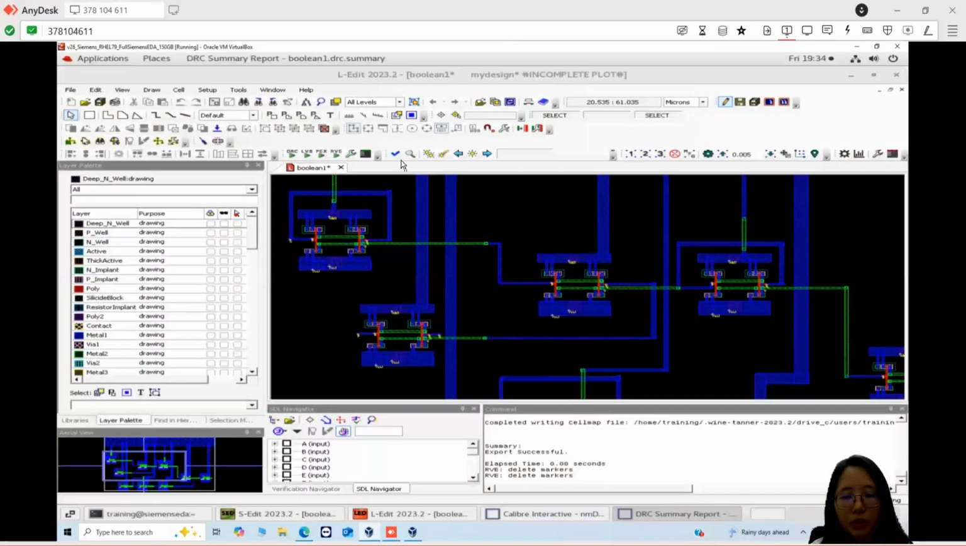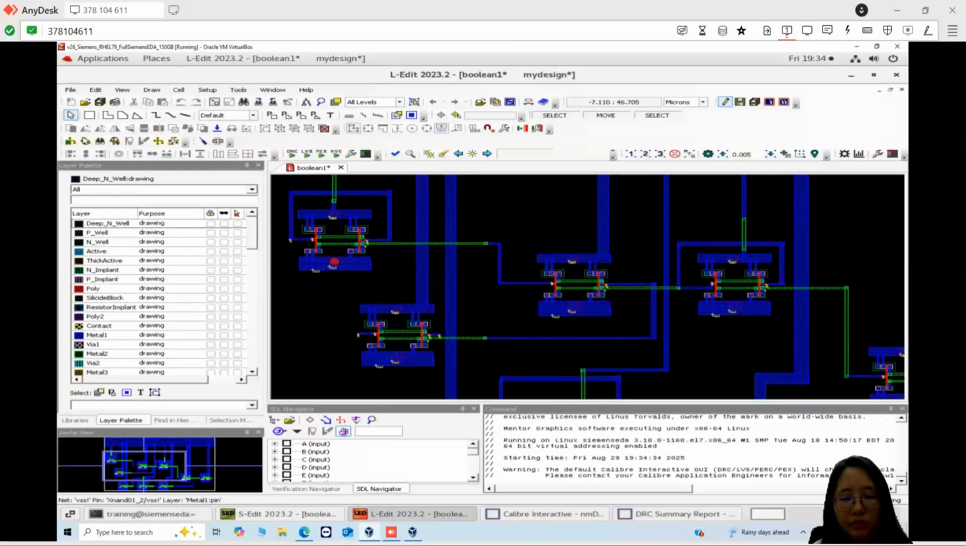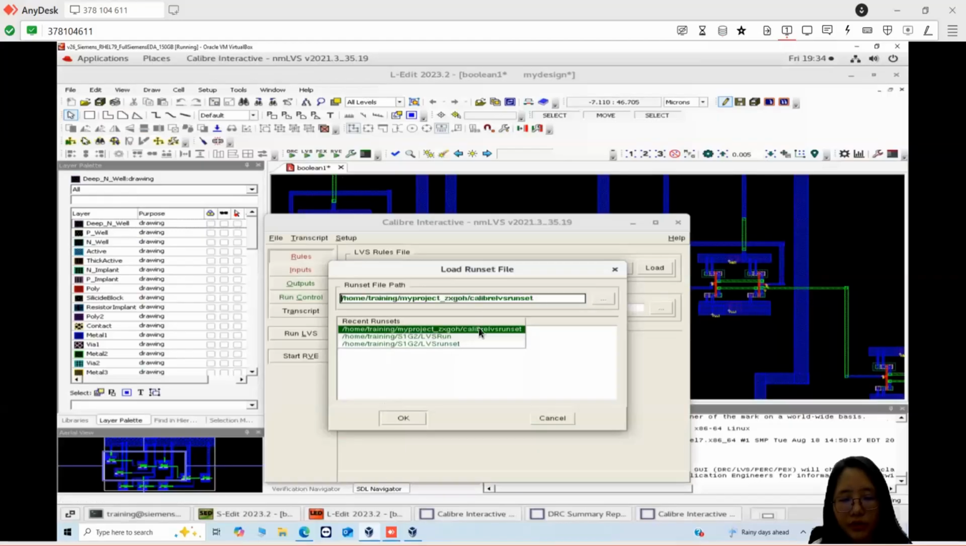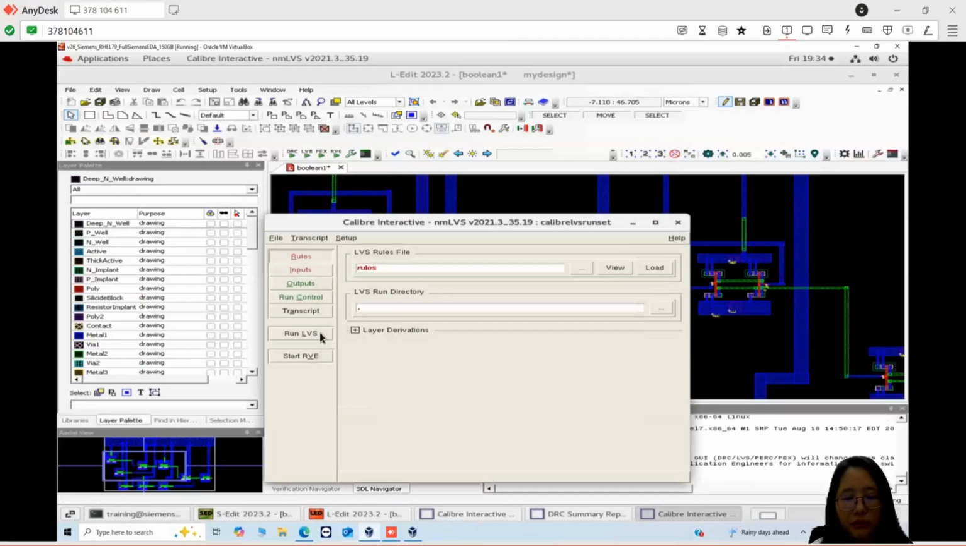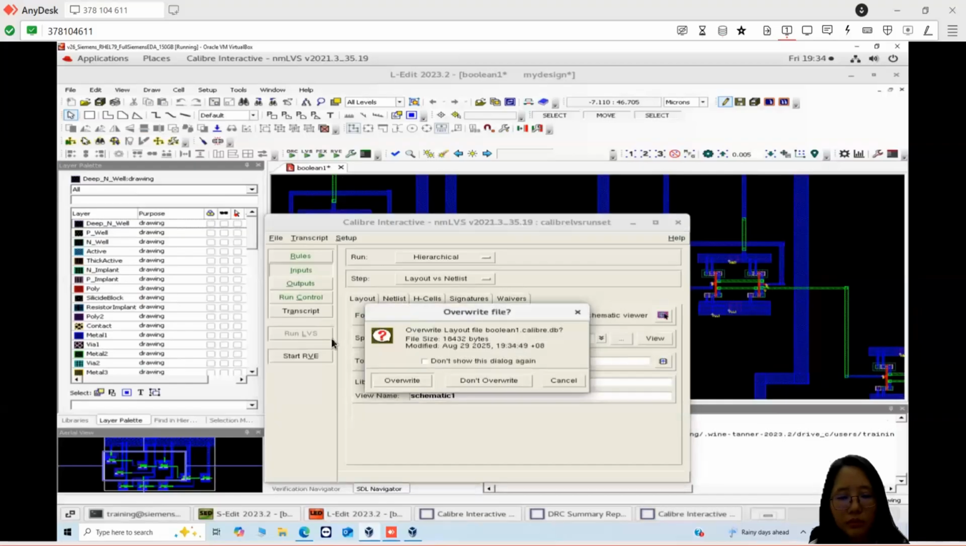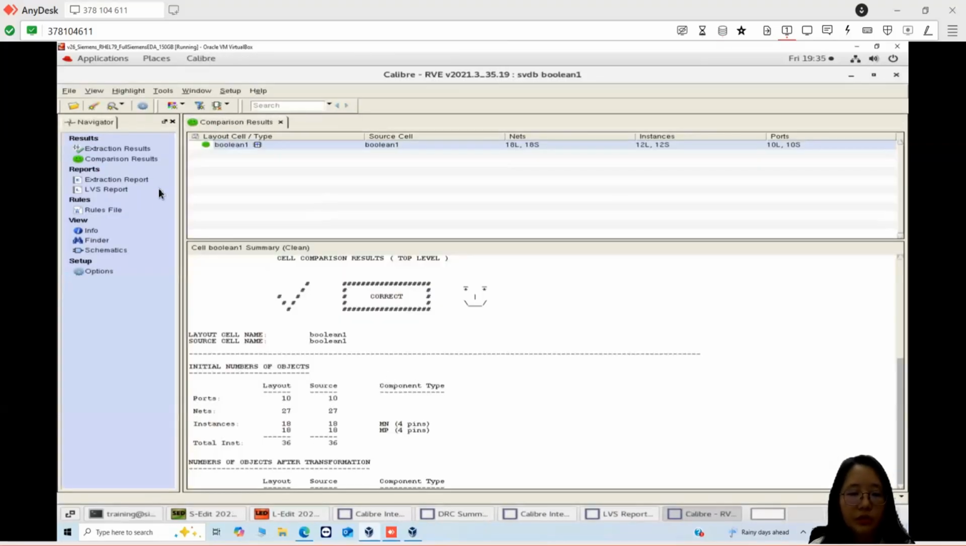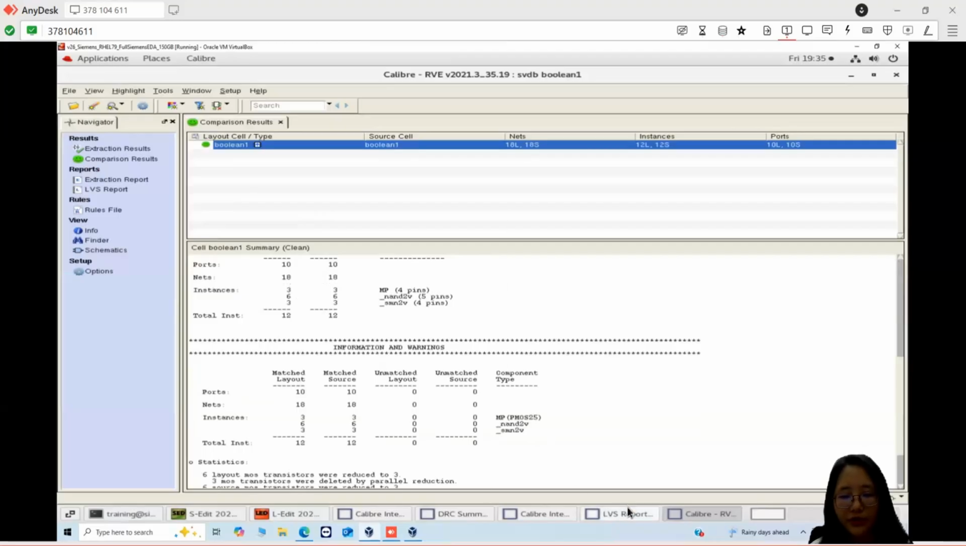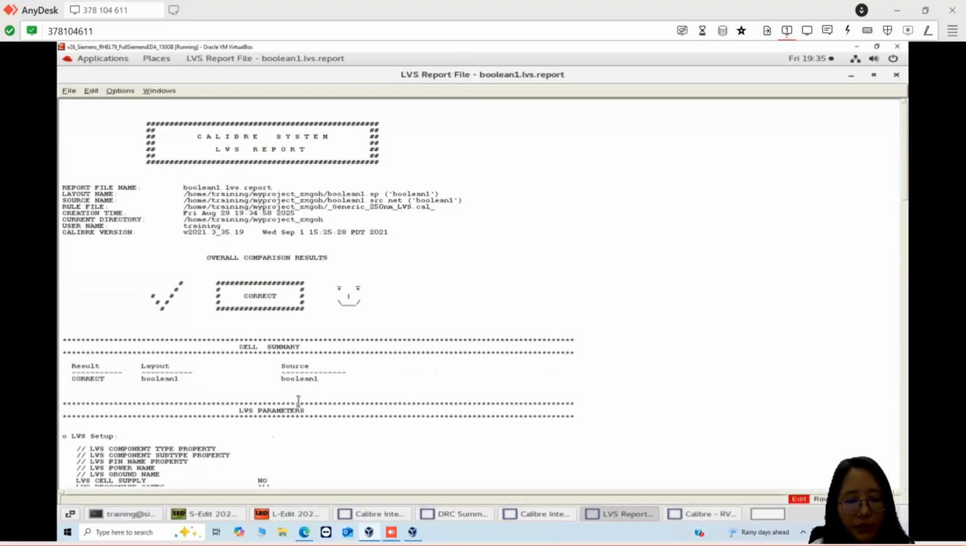And then next, I will go to simulate for the LVS, using the run set from before, and then run LVS. This one is the comparison result and the report for my Boolean design. The comparison is the same, so it's correct. And we can view the LVS report here. It's correct for the overall comparison between the layout and the source.